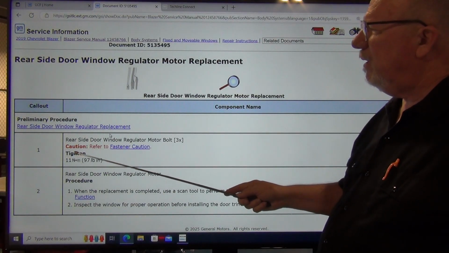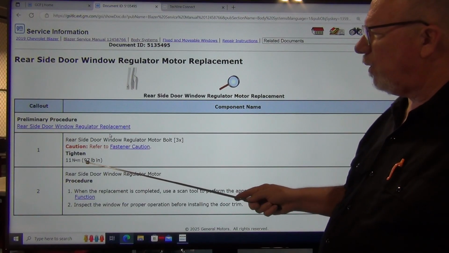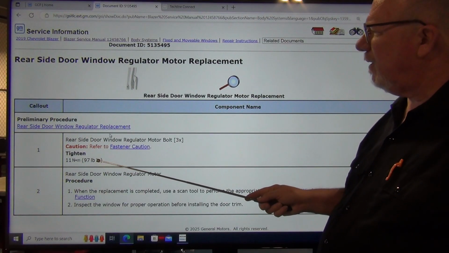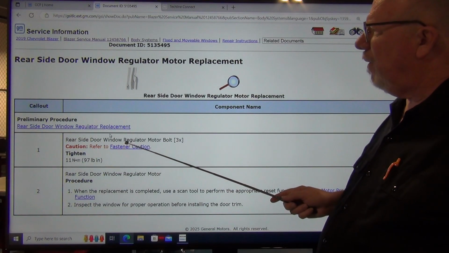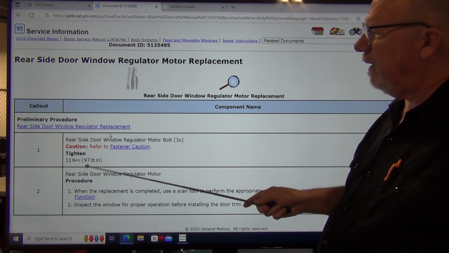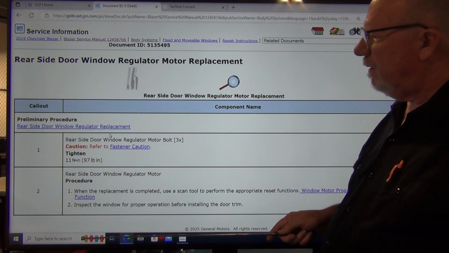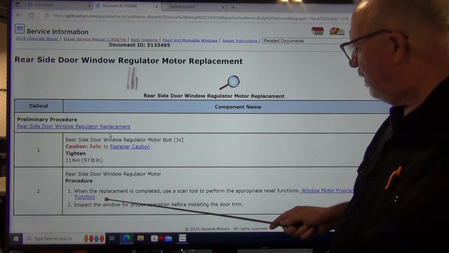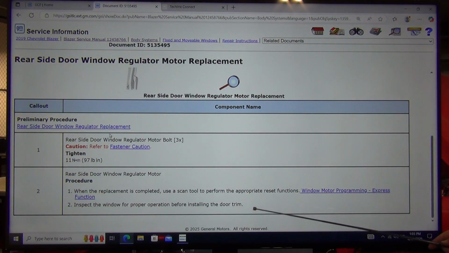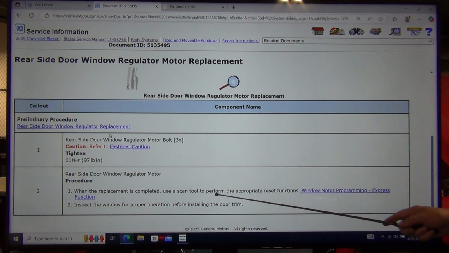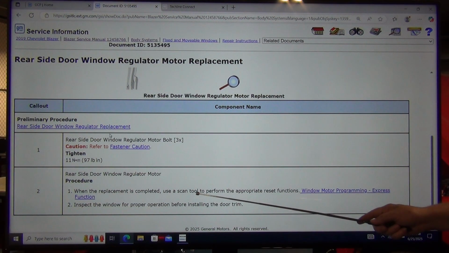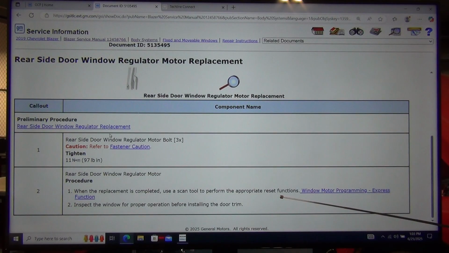Then it gives you cautions and torque specs. This happens all the time. They'll show what the motor looks like and everything, then what the torque specs are, and then the procedure for taking it out and putting it back in, and what you need to do. On this one there's a reset function. After you put a new one in there, it says use a scan tool to perform appropriate reset functions, and you can click on that, window motor programming, express function, and make sure you finish that out.